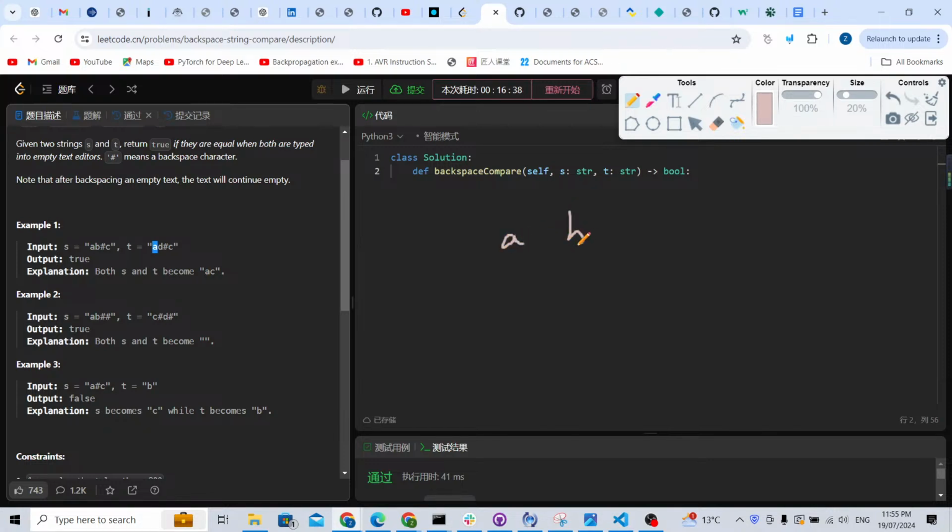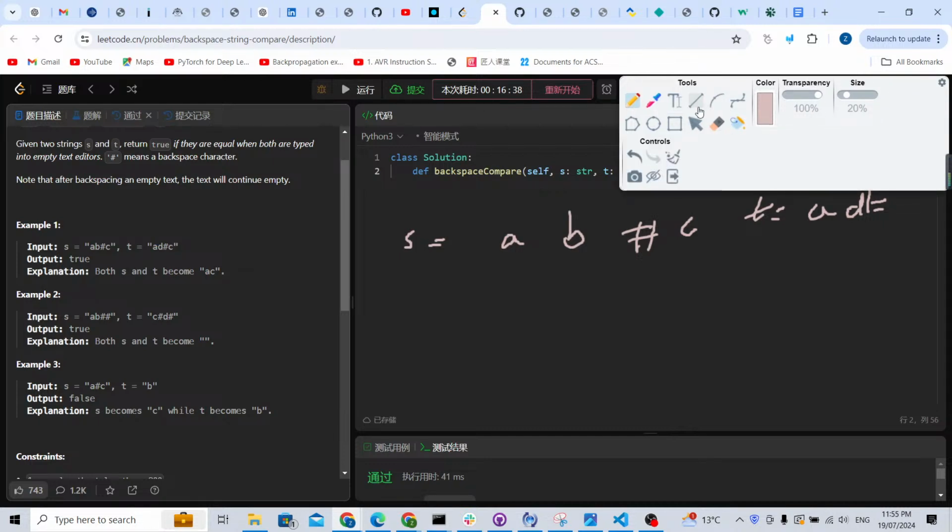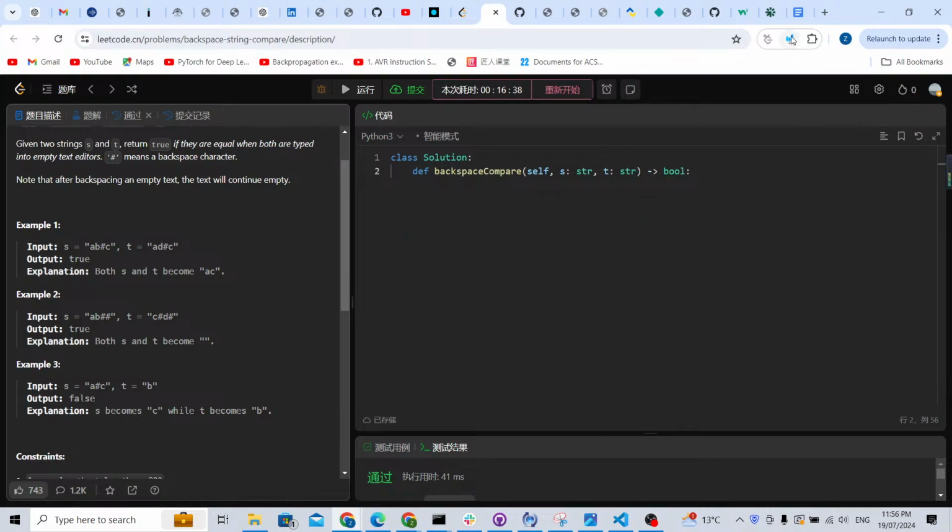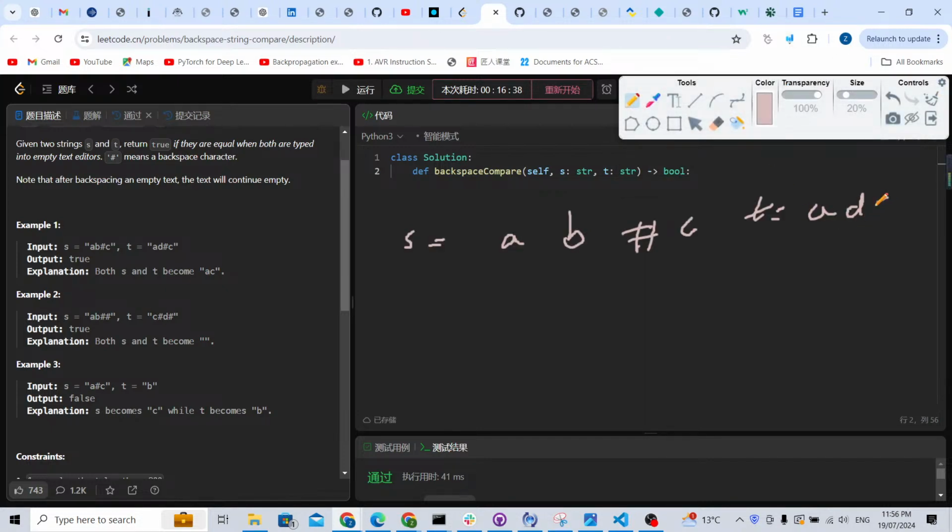So we have A, B, hash, and C. This is our string S, and we have another string T. This T is going to be equal to A, D, hash, and C. Let me make it better. So it's going to be AB, hash, C, and AD, hash, and C. So how should we solve these two strings?